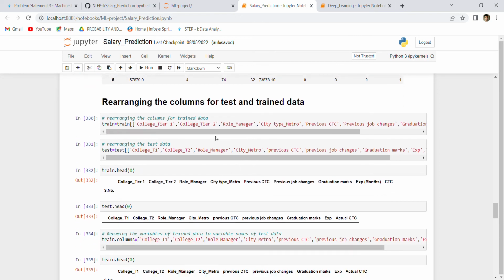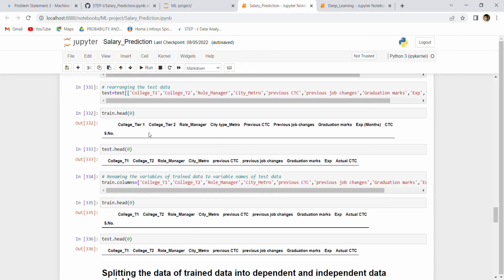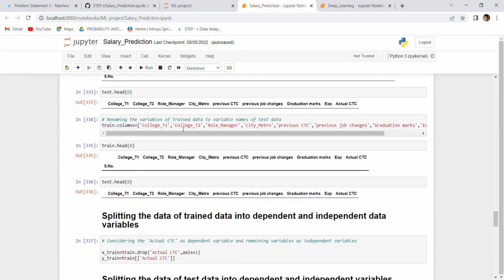And rearranging the columns for test and trained data. So the data in which both the trained data and test data are not in a particular order, that is, the columns are not in a particular order, so we need to arrange them in a particular order so that it is very easy for the client or other fields to understand. And here we are checking that our columns are in the same order, both trained data and test data.